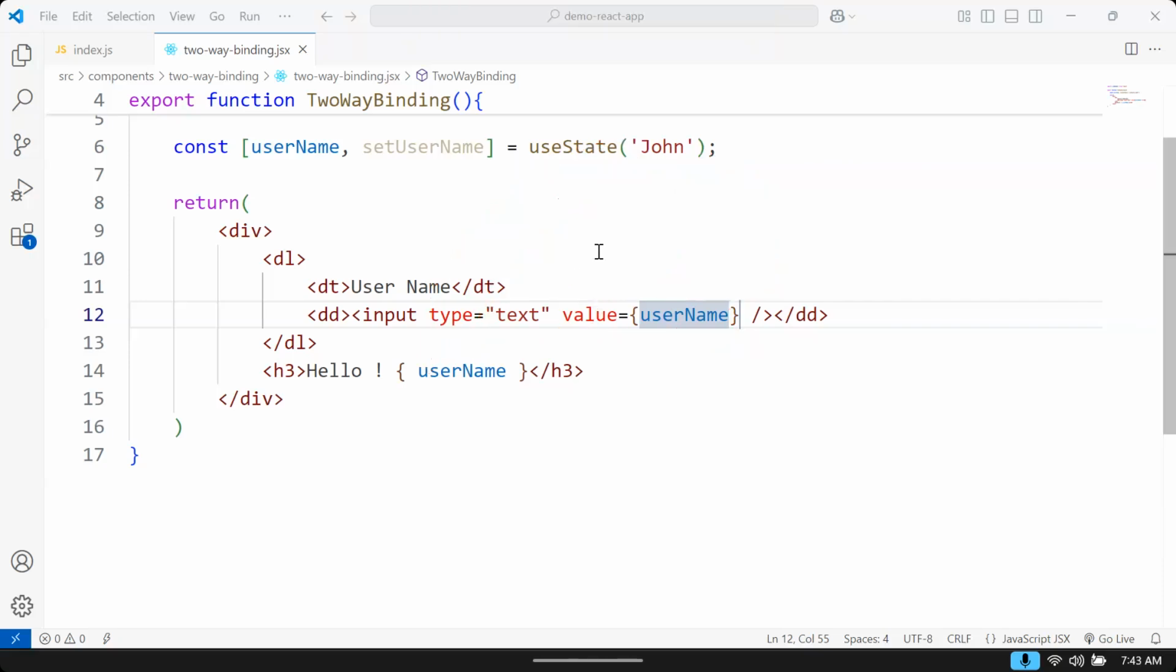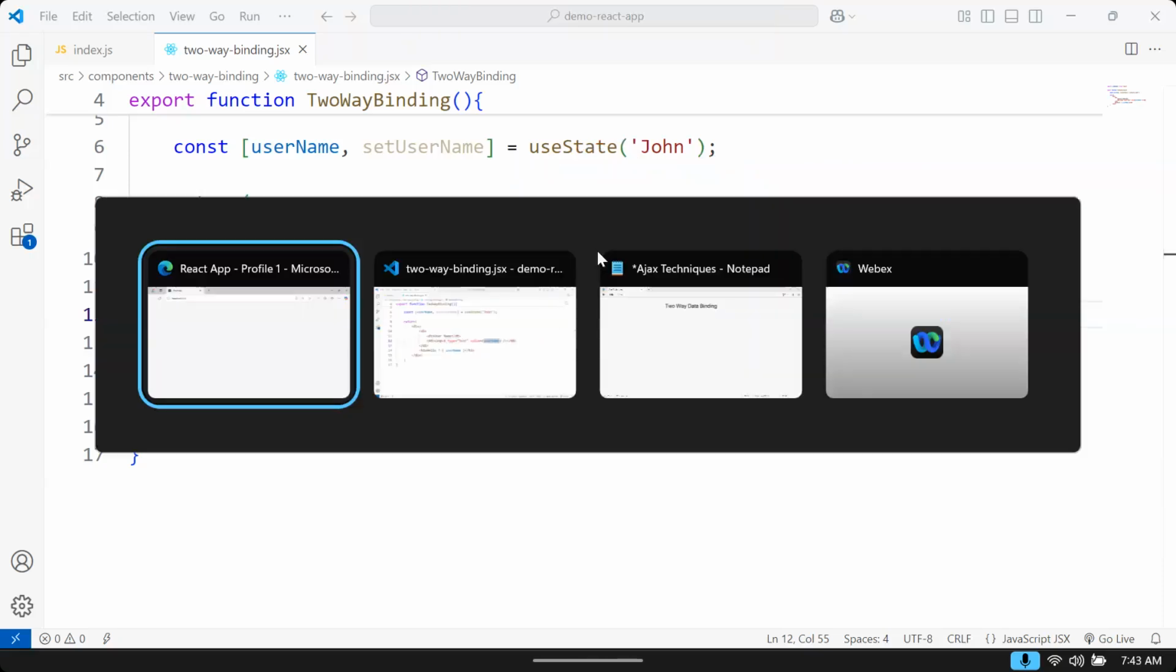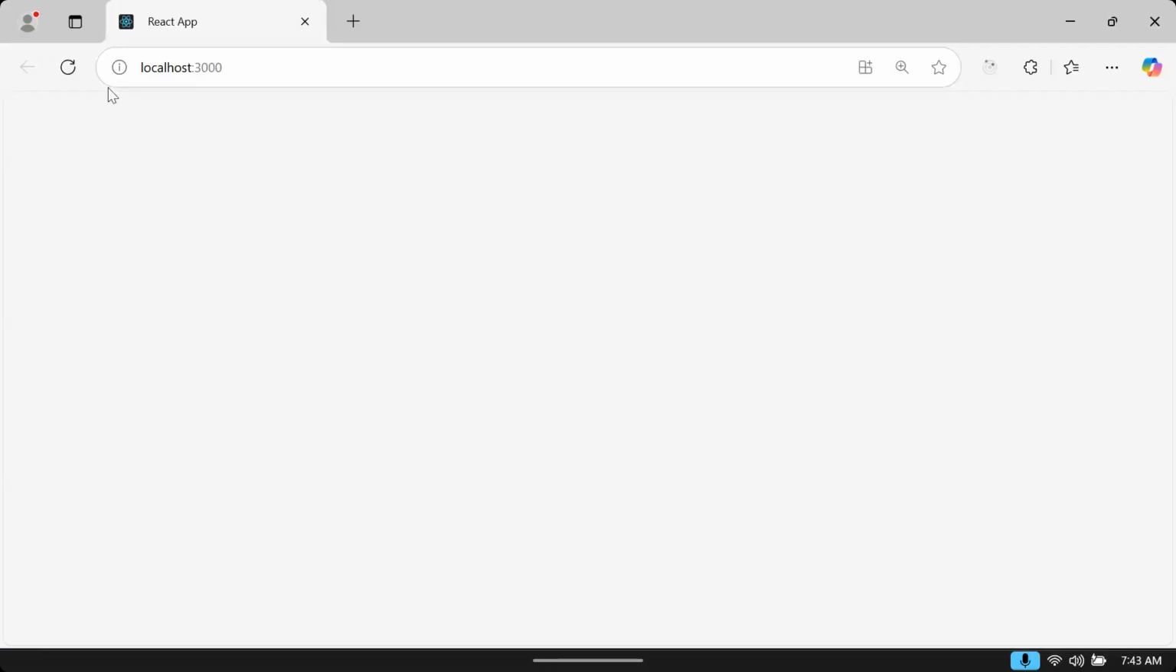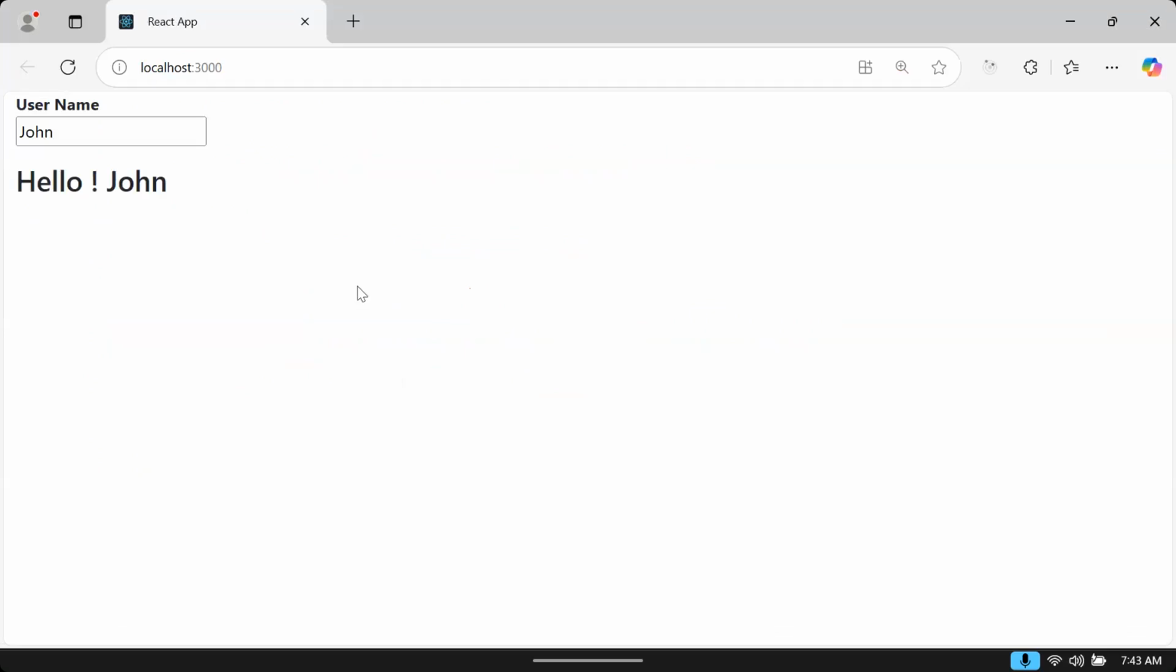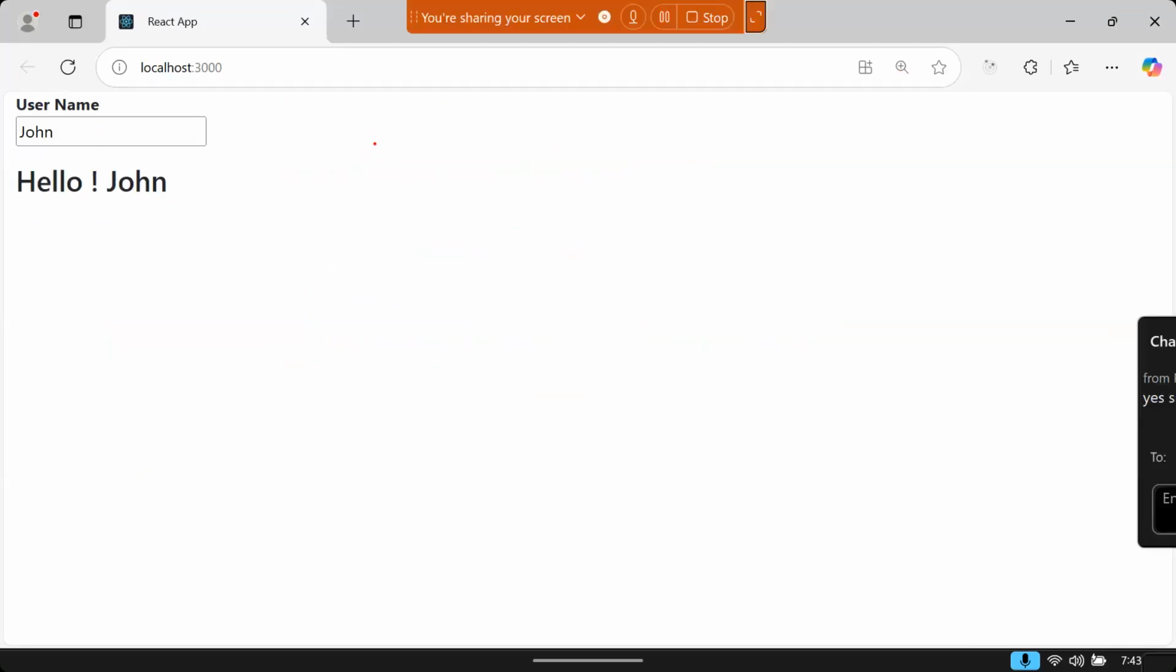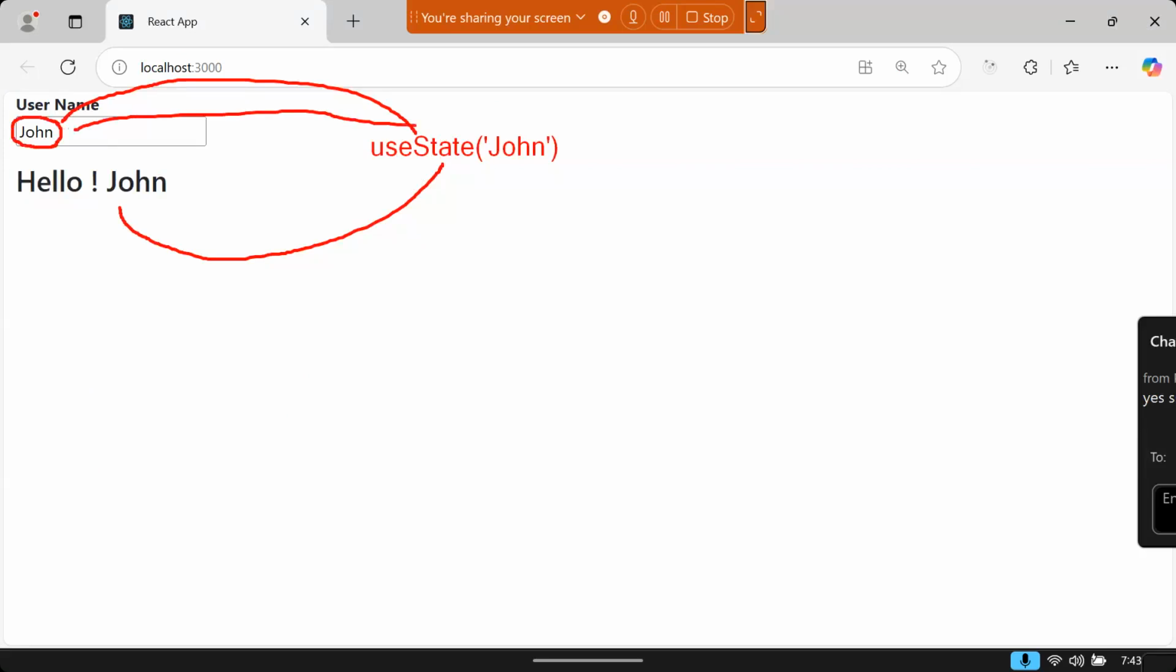But see here now in the output. Let's put here container fluid. And you can see here the value is actually in useState. We have John, and this value is displayed here and the same value is displayed here. And this text box should allow to modify the value so that it will update here. That update will show here.